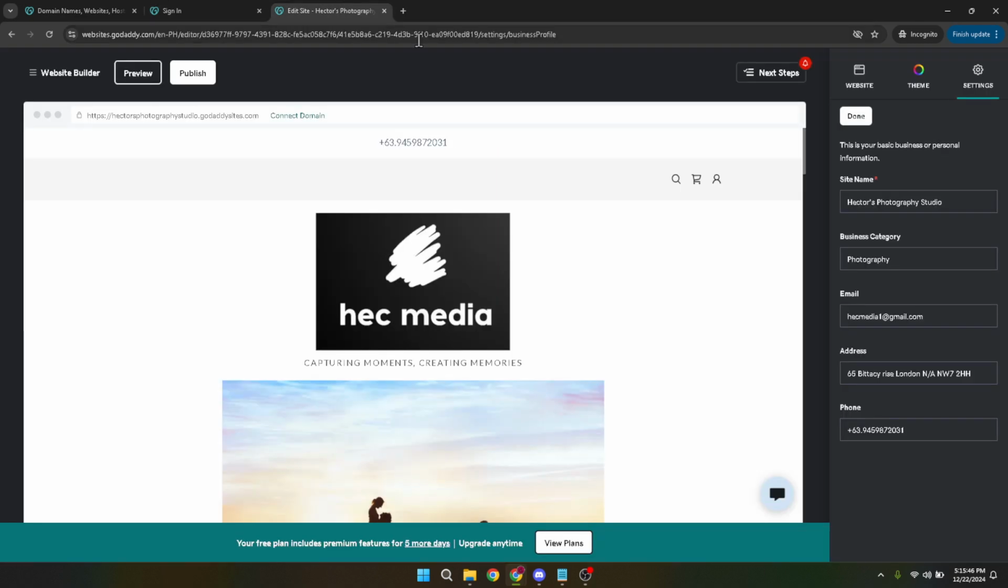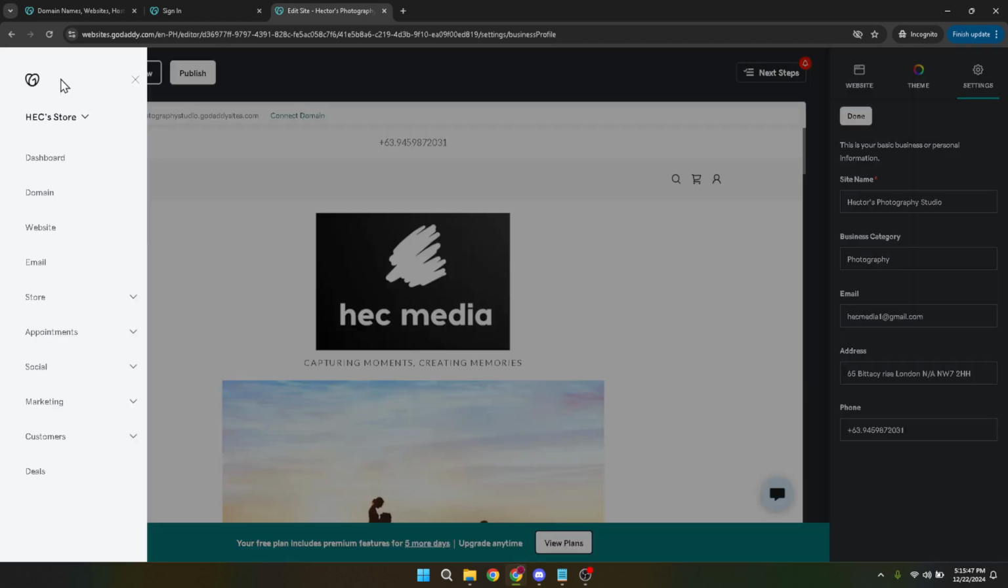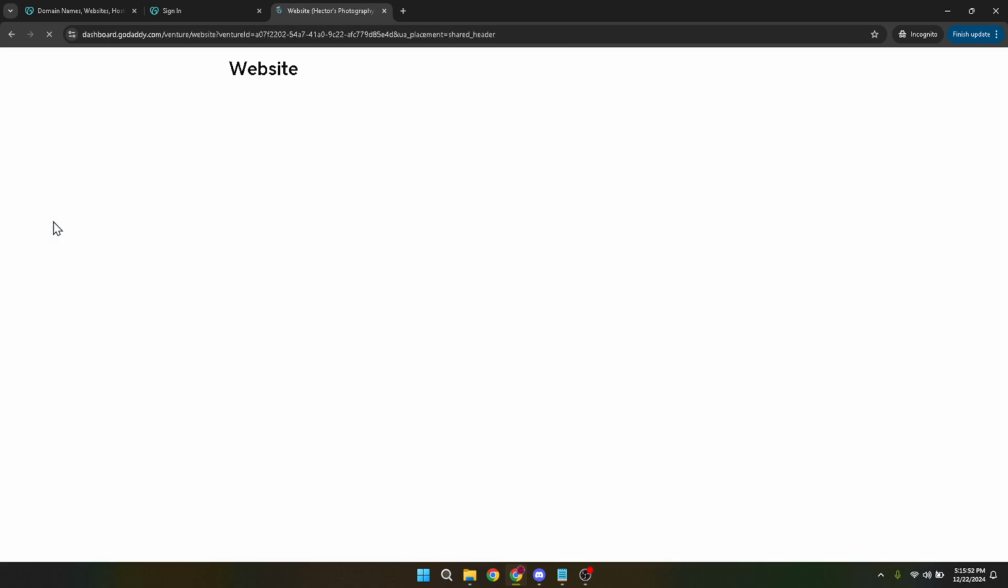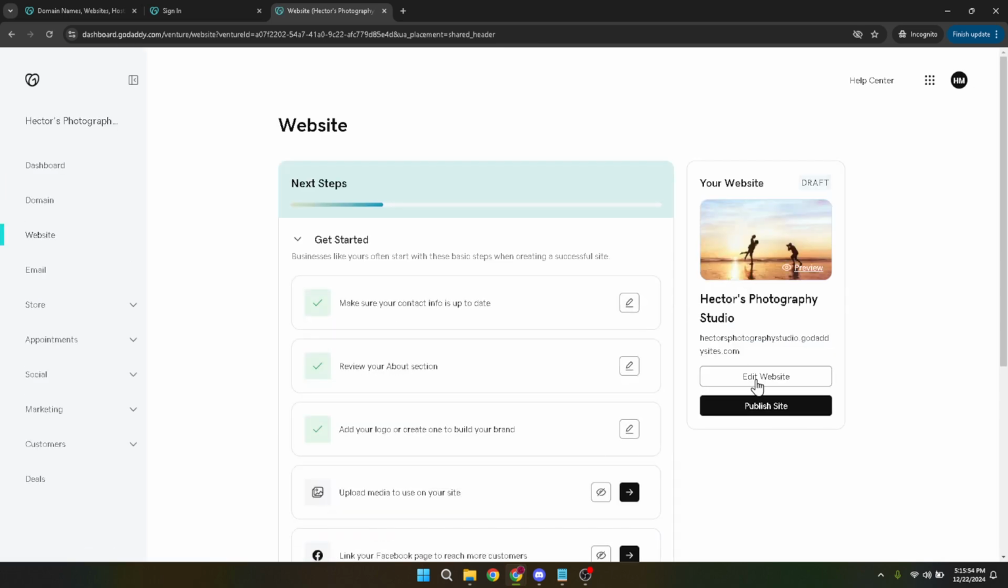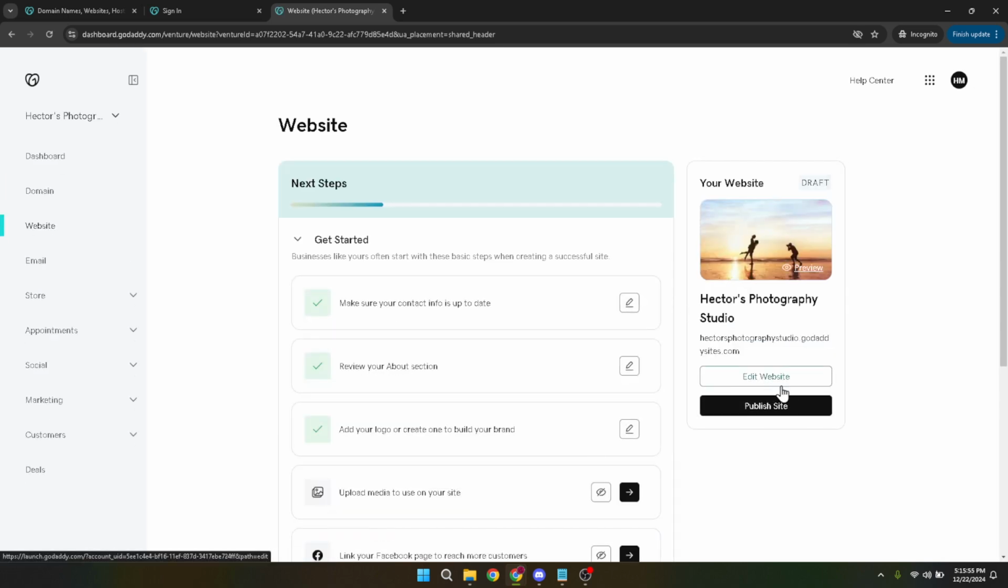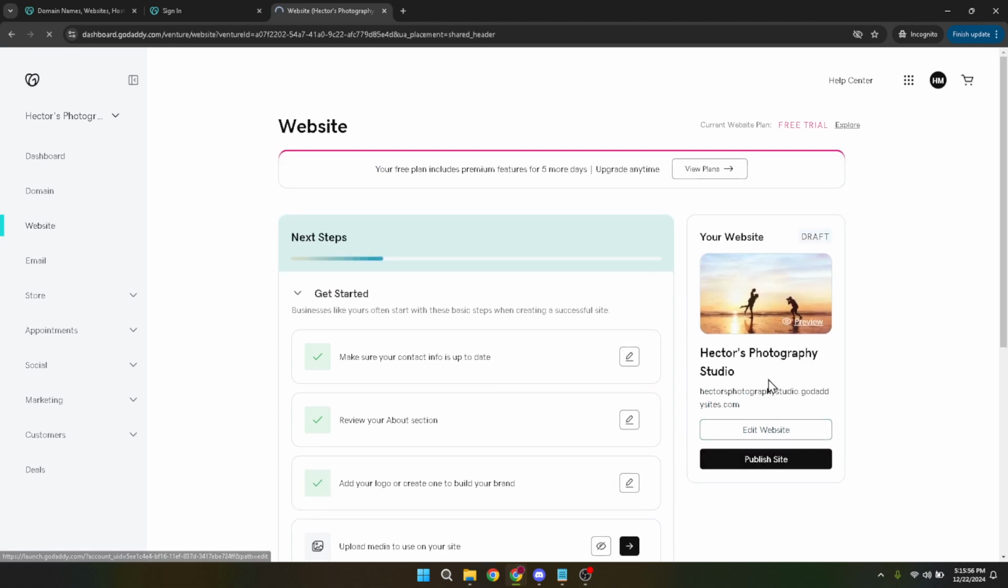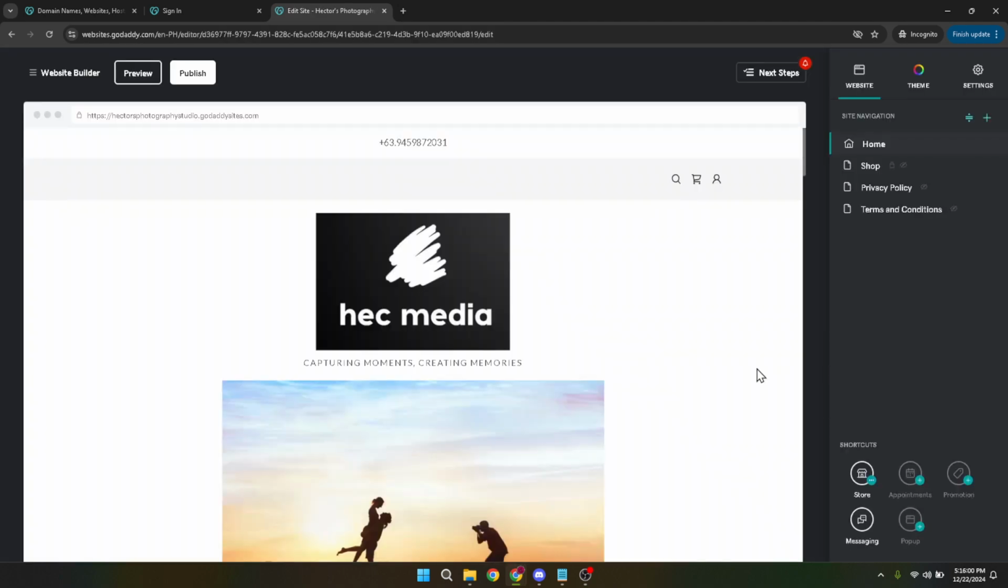Now navigate through your Godaddy dashboard until you find the section labelled Website. Once found, click on it. This action will take you to a new set of options related to your website. Within this selection, you'll need to find and click on the Edit Website button. This will lead you directly into the website editor, a space where the magic happens and where your website comes to life.